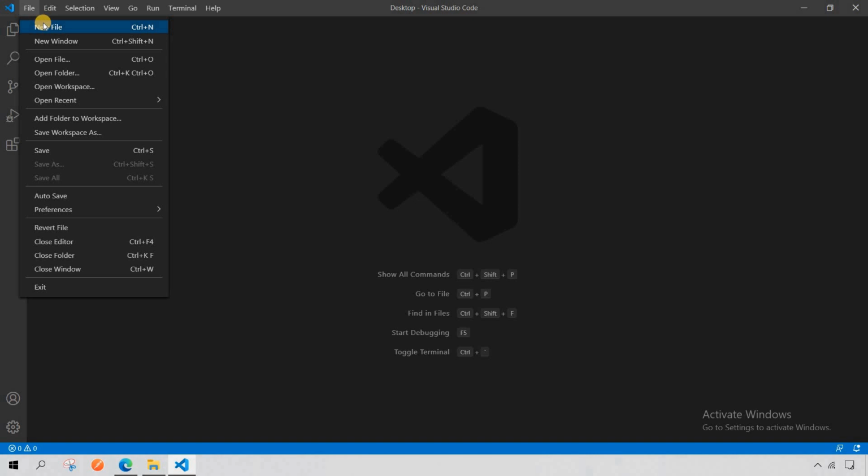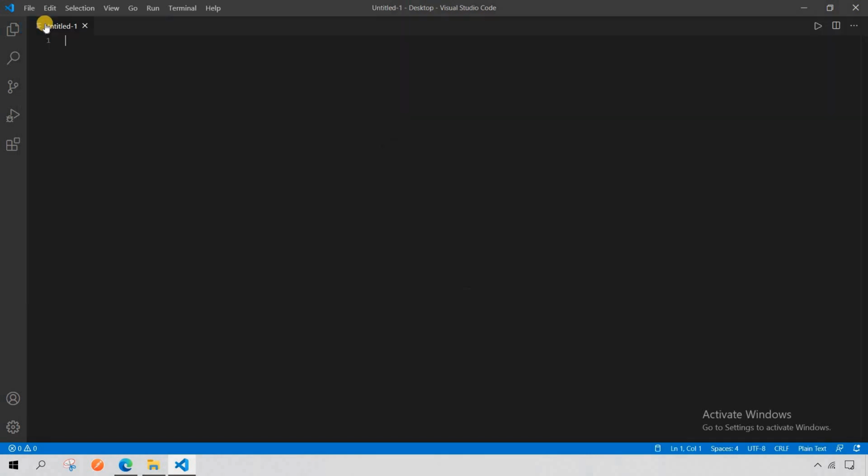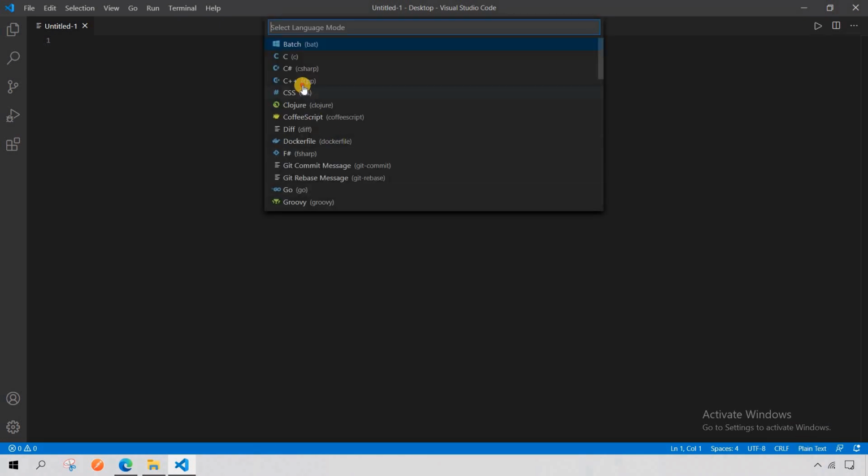So quickly click on File and create new file. On the right bottom corner, you can see plain text. Click on it. Here, you can change the type of your file to the language that you are going to write in. Since we will be writing our code in C++ language, select C++.